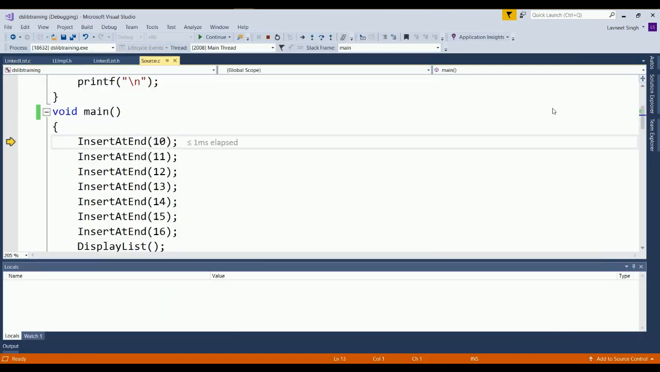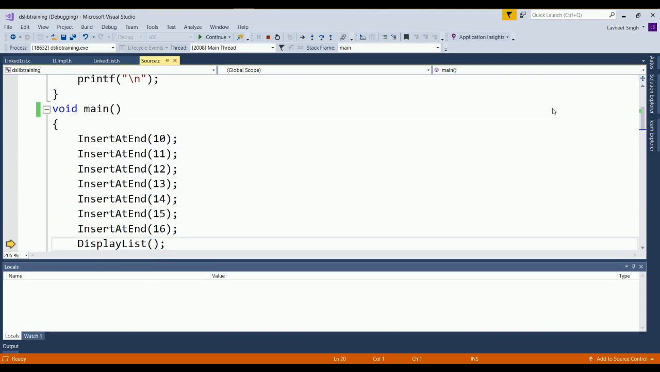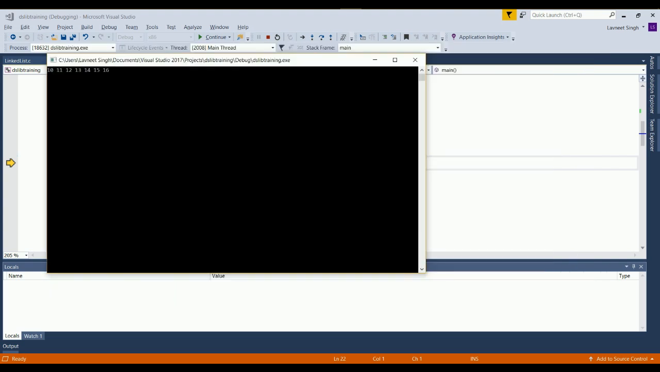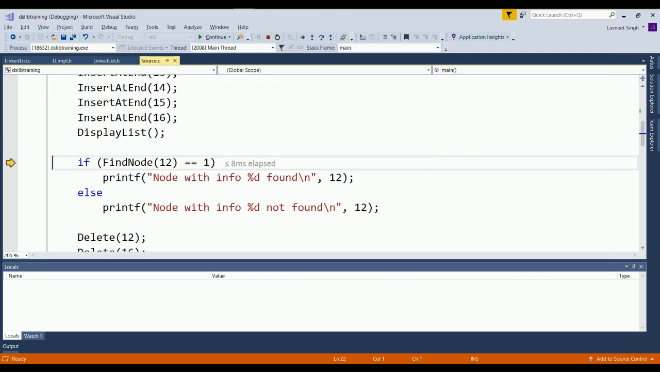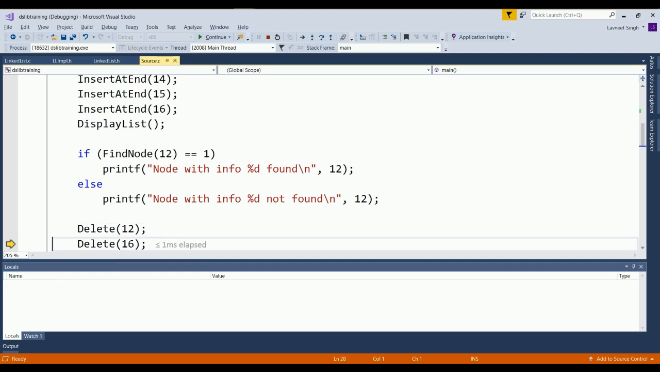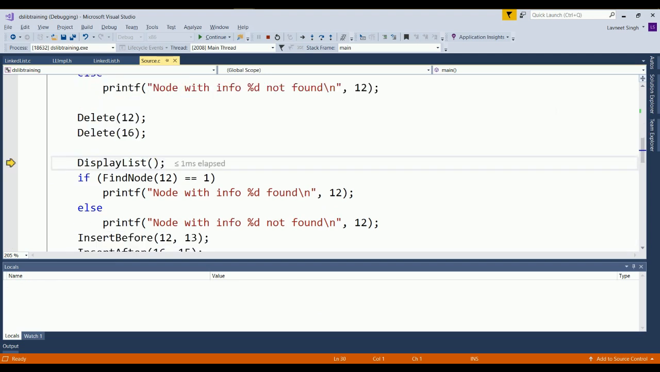So insert at the end 10, 11, 12, 13, 14, 15, and display the list. If we go back to our console, it displays the nodes 10, 11, 12, 13, 14, 15, and 16. Then it tries to find the node 12, it finds it, so it will say that I found that node. Then it deletes the node with information 12, deletes the node with information 16, and displays the list.